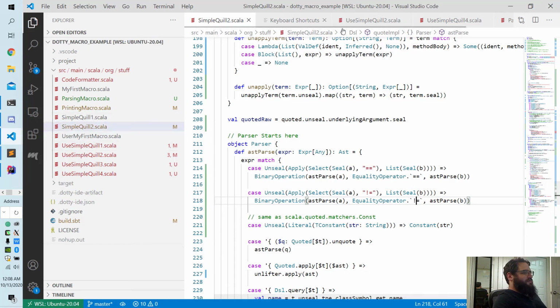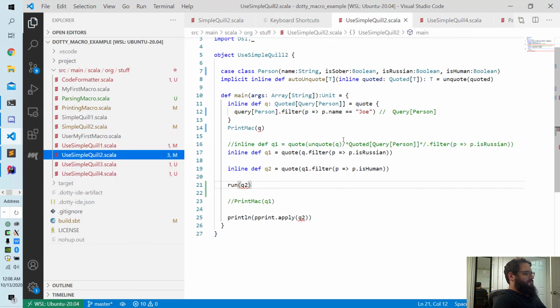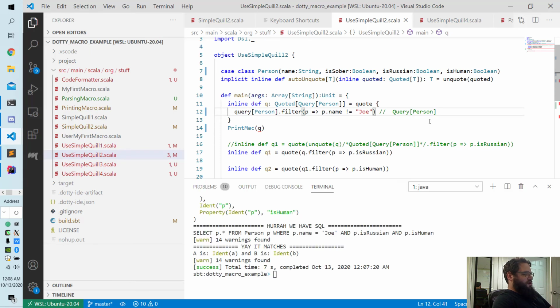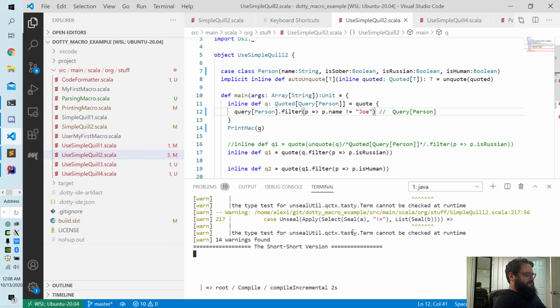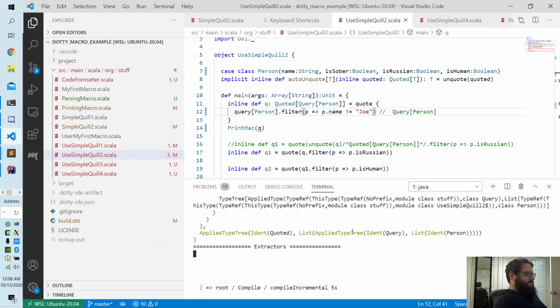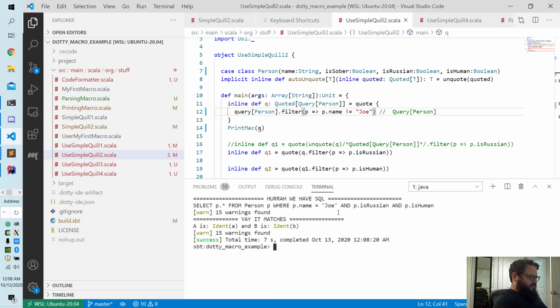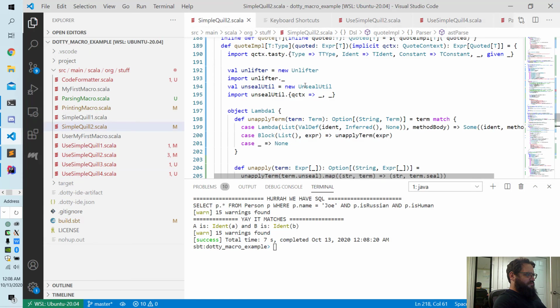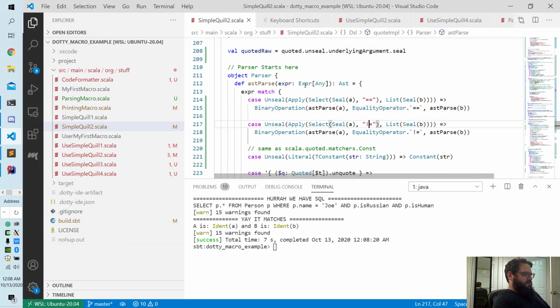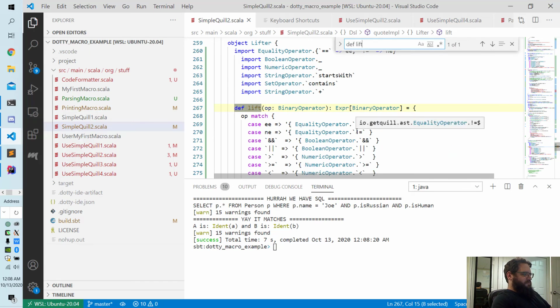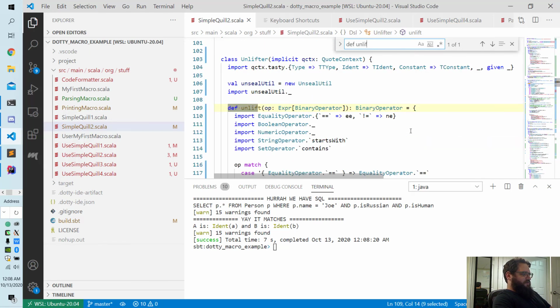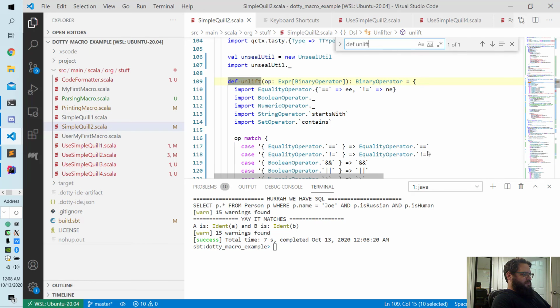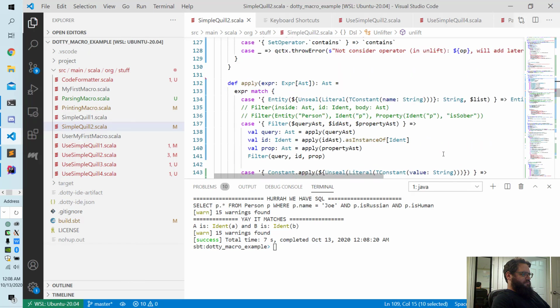So now we could do person not equal to Joe. Yay! Oh wait, no, person and equal to Joe. It's supposed to be not equal. Okay. Equality operator not equal. Def lift not equal. Def unlift equal, not equals to not equals to. Okay.